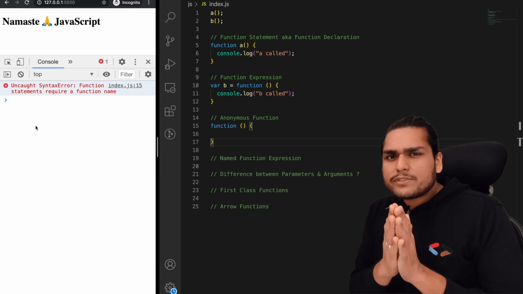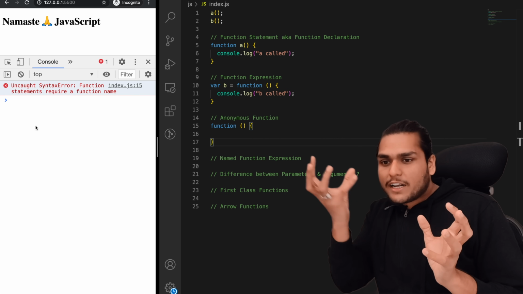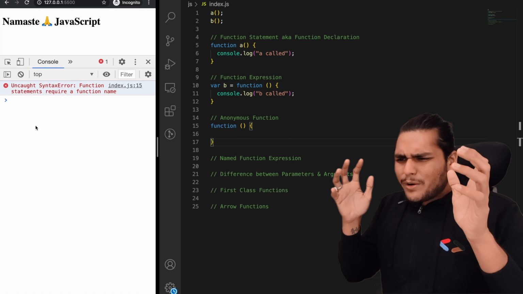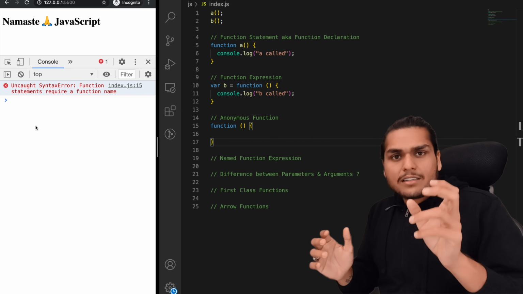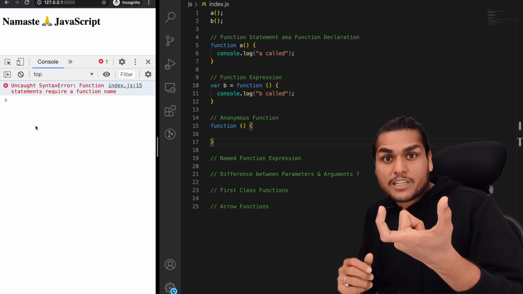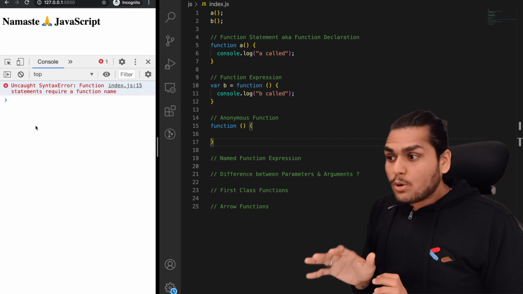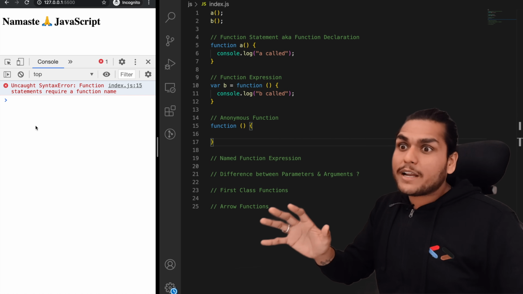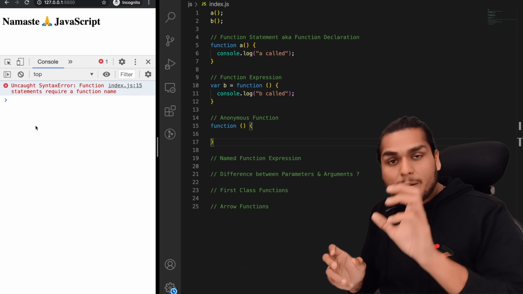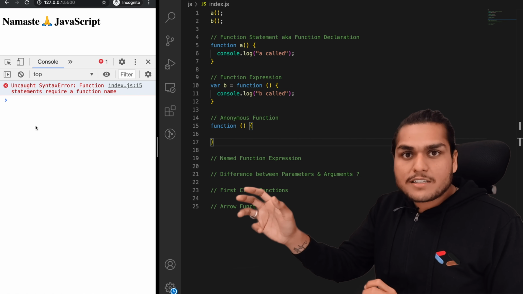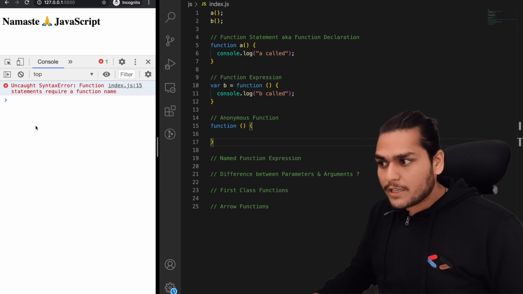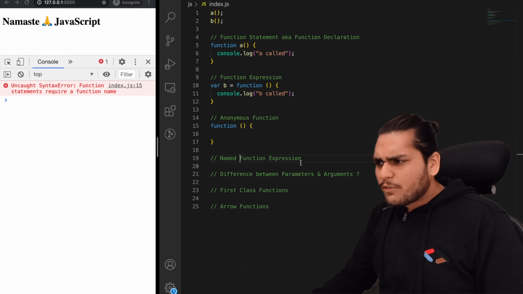And generally you might have seen that when we are reading blog articles or books, sometimes it is very confusing, right? The author uses the term expression somewhere, and statement somewhere else. So this is what it means. This knowledge will be very helpful when you are reading books on JavaScript, blogs, or Stack Overflow answers. Now let's see what is a named function expression.